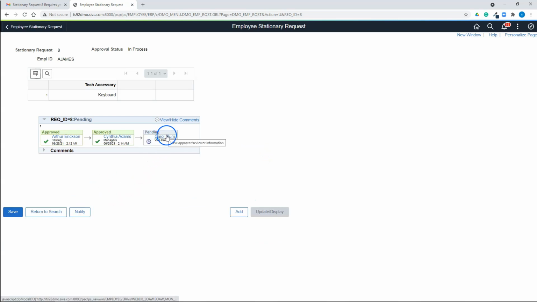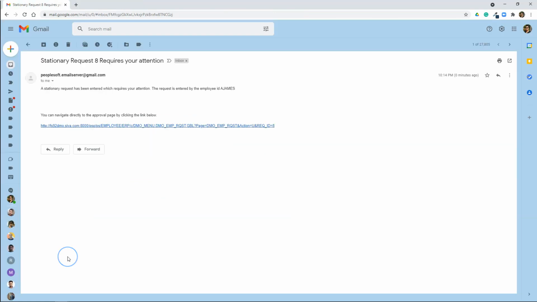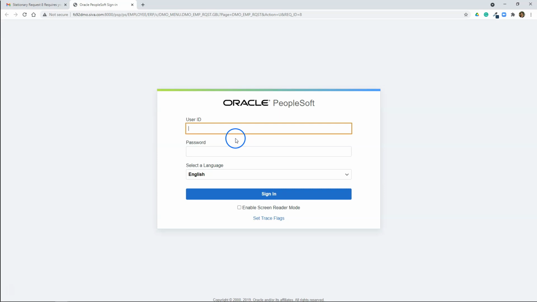Now our request is with our final approver. Just like last time, I received an email regarding the stationery request. In order to access the approval page, all I need to do is click on the link. Now I will log in as final approver one last time.